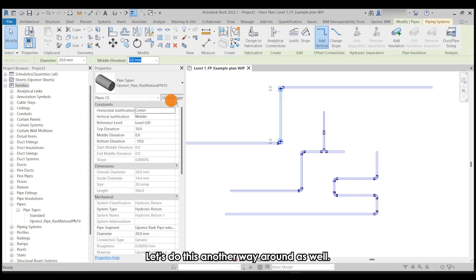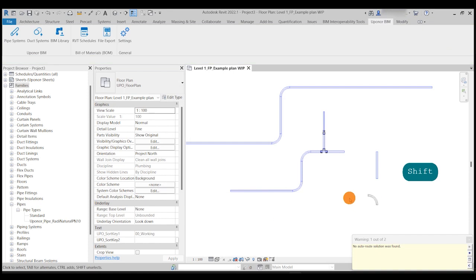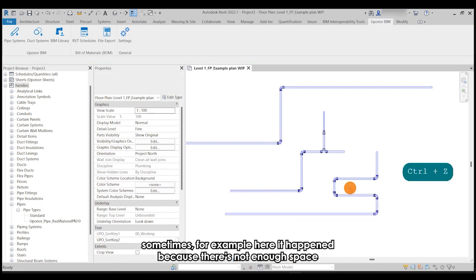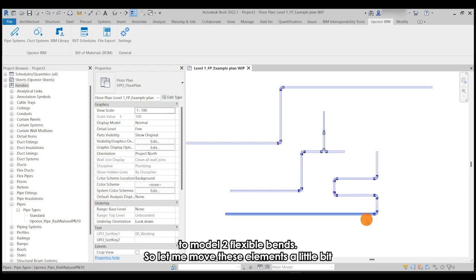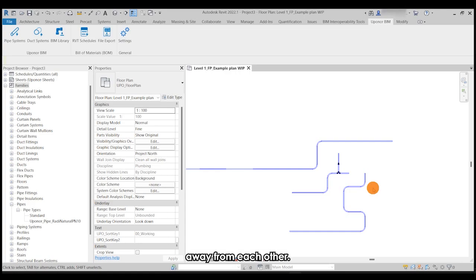Let's do this another way around as well. I got a warning that no outer route solution was found. This happens sometimes. For example, here it happened because there's not enough space to model two flexible bends. So let's move these elements a little bit away from each other. That looks correct.